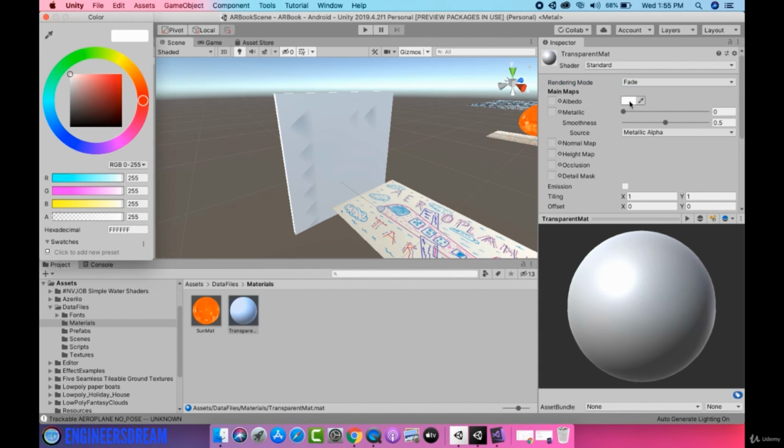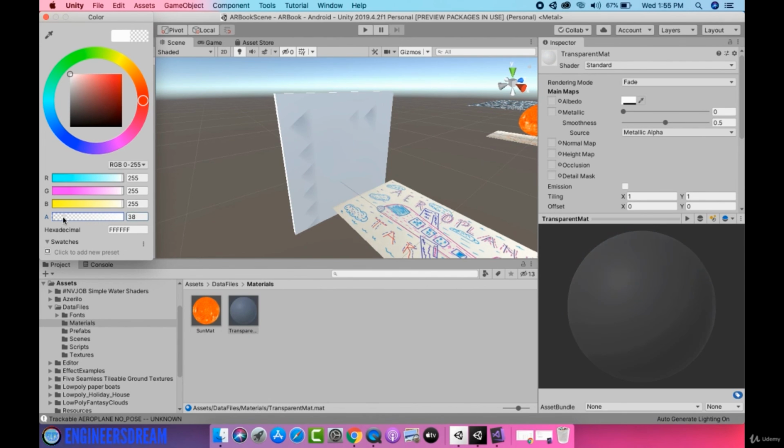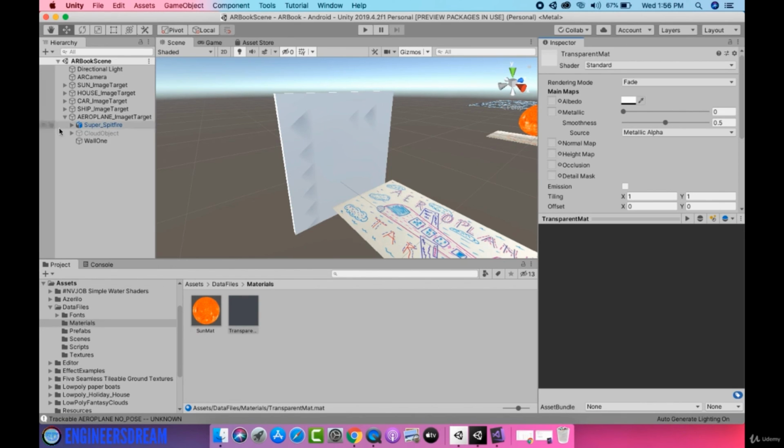After this, I'll click on the color picker option, and this time, to reduce the opacity or to make this cube transparent, I'll reduce the alpha value of the cube. So I'll reduce this particular value, and as you may notice, as I reduce the value, this transparent matte is becoming transparent. Okay, so I'll reduce the value completely. So now I've successfully converted this material into a transparent material.